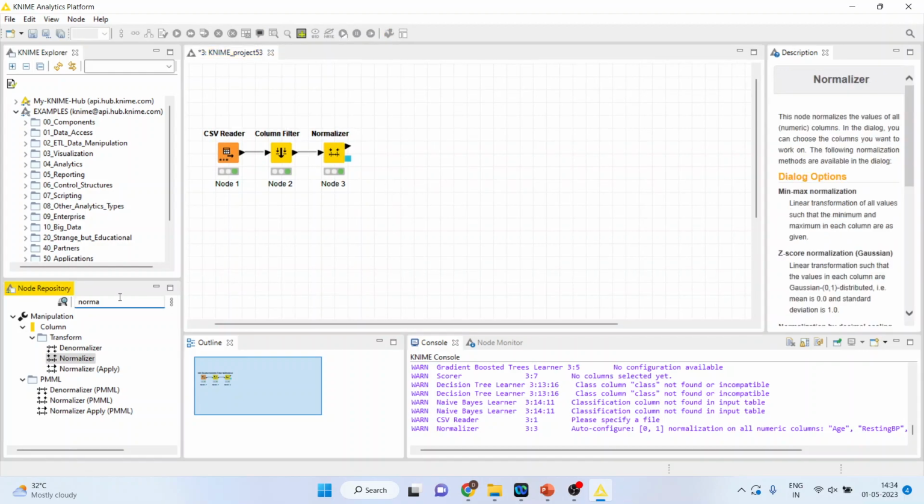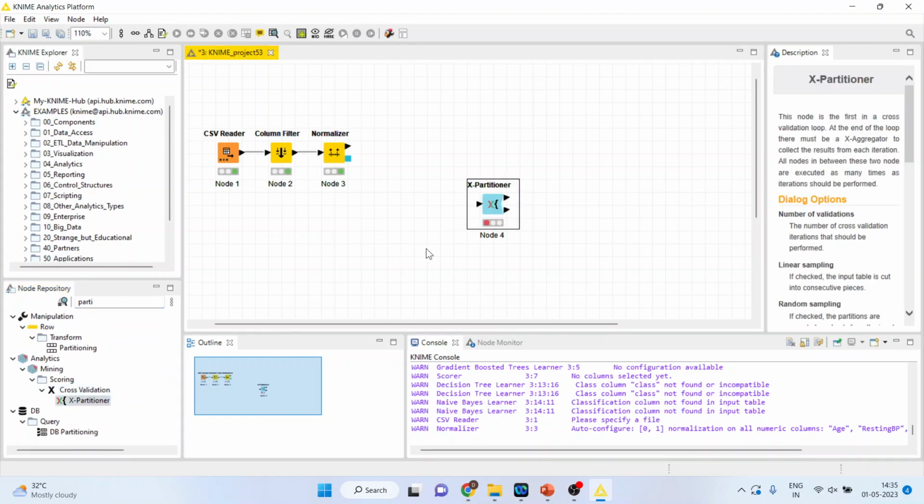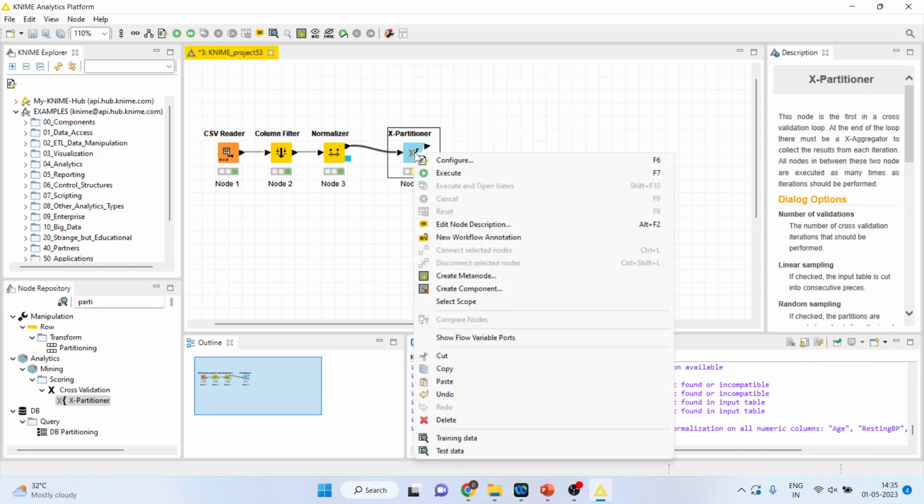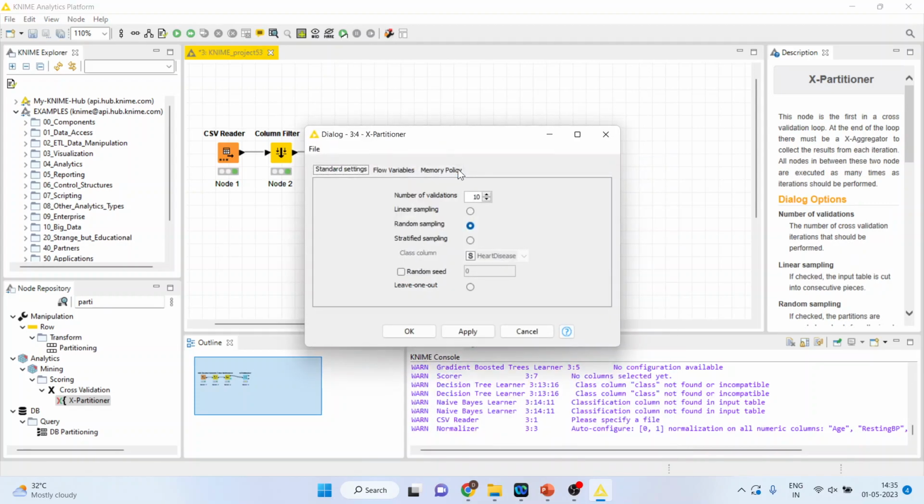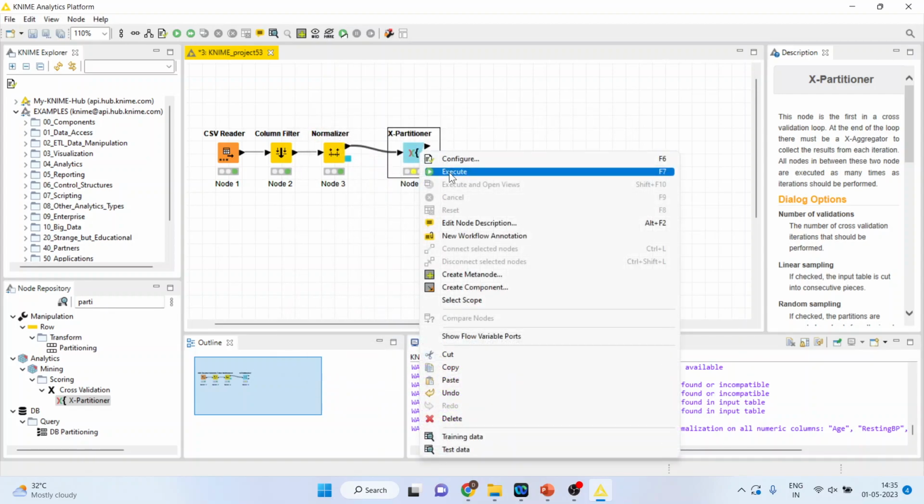To run k-fold cross validation, I'll activate the X partitioner, which is there in the cross validation menu. I'll connect this. Right click on it, configure. Number of validations 10, stratified sampling according to the heart disease. Click OK. Right click on it and execute.